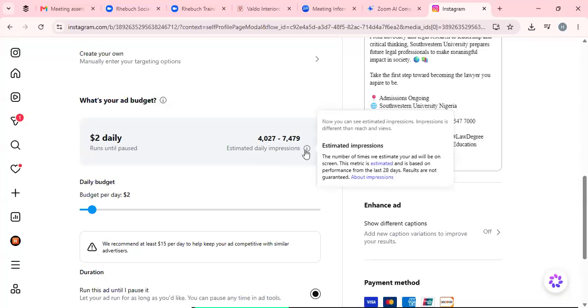And remember that impression is the number of times we estimate your advert will be on screen. This metric is estimated and is based on performance from the last 28 days. Impression is the number of times your adverts can be shown on the screen of our audience.